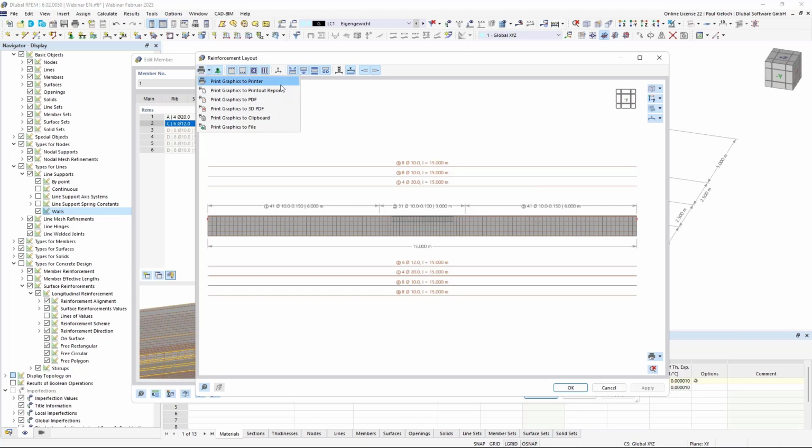here directly into, for example, a printout report or 3D PDF or a graphic as a file. So it's not a CAD file, it's a picture file. So you have this option, basically the same as for printing a regular graphic into the printout report. So that's also a new feature in the add-on.